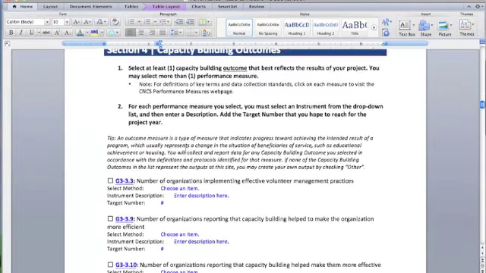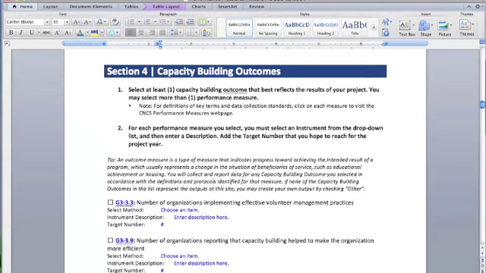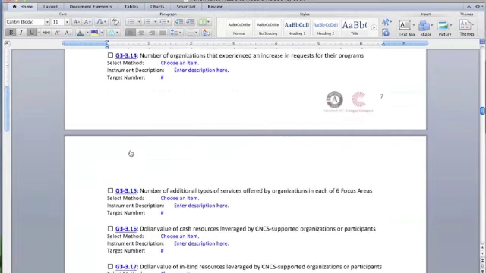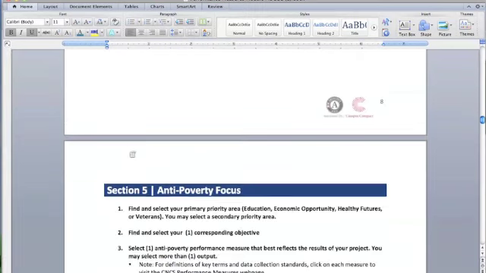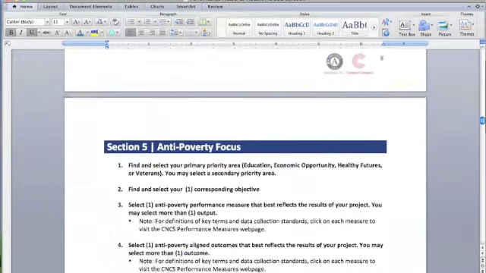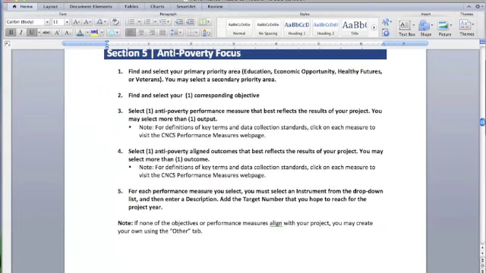You're also going to select an outcome, like we talked about output versus outcome. And if you want a little bit more of a refresher on that, Autumn's PowerPoint is really good with giving some different examples of those. So again, same thing. Each thing is linked to the actual website, and you can go and find out more information. And that concludes your capacity building outputs and outcomes, and then you move into your anti-poverty measures.